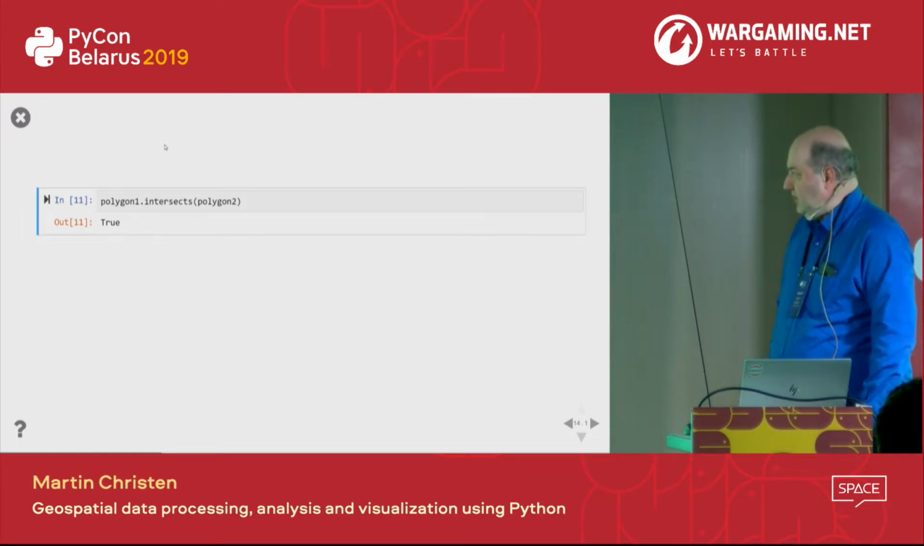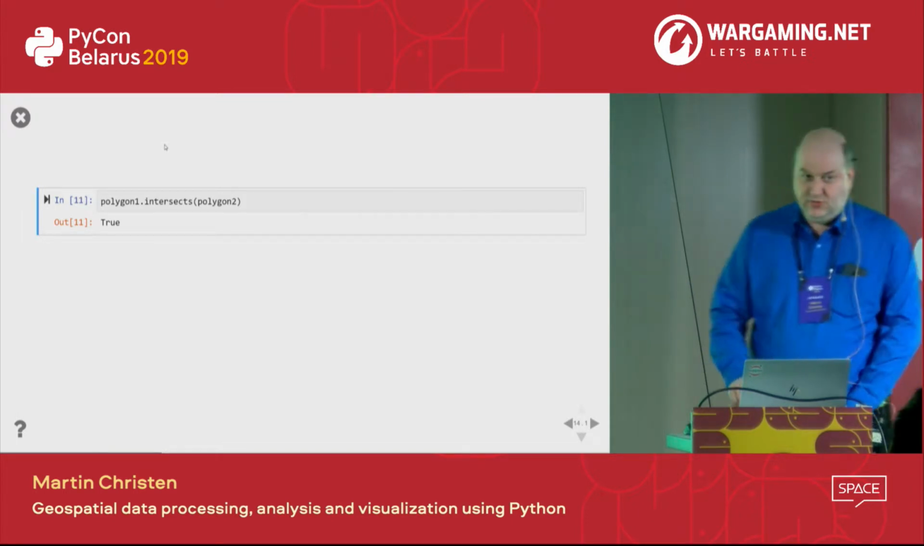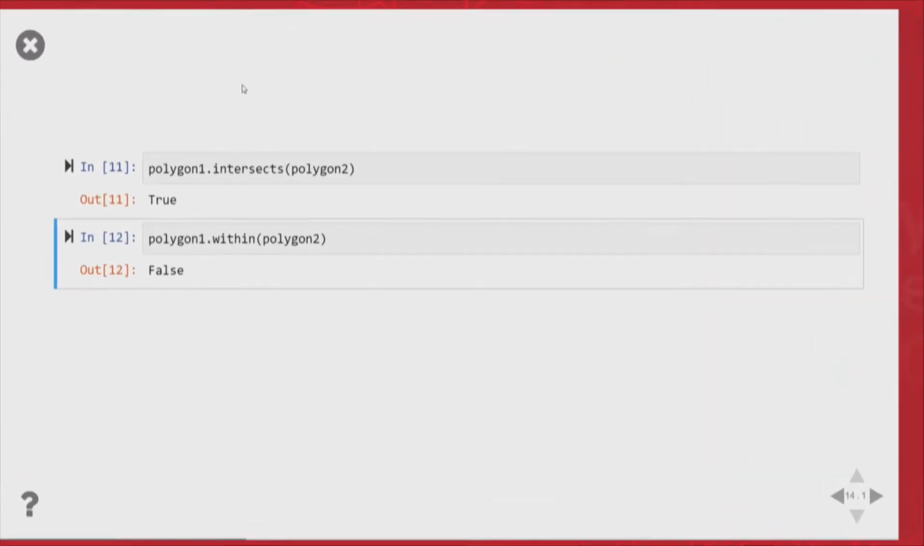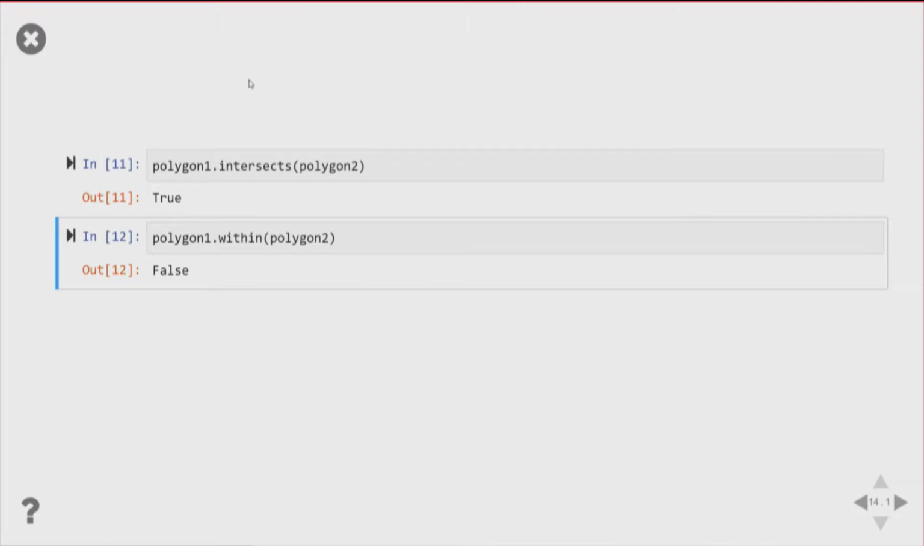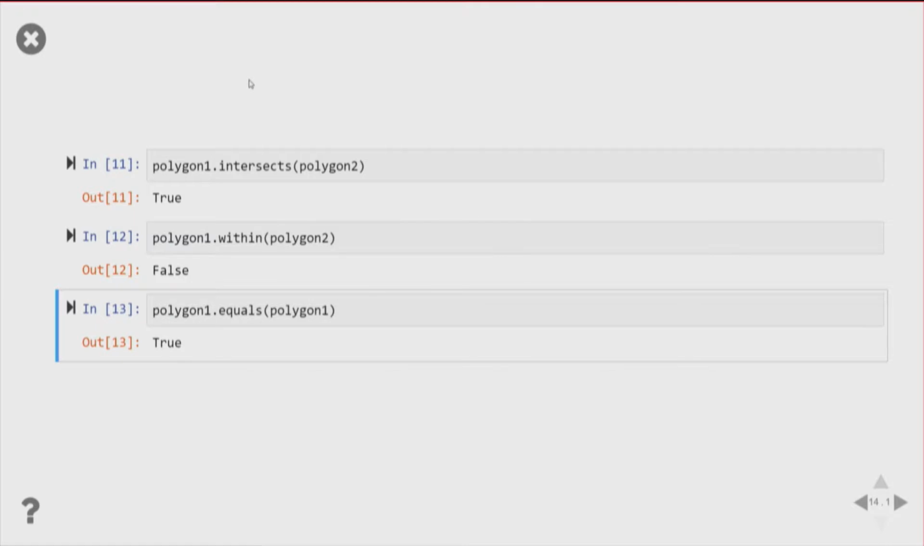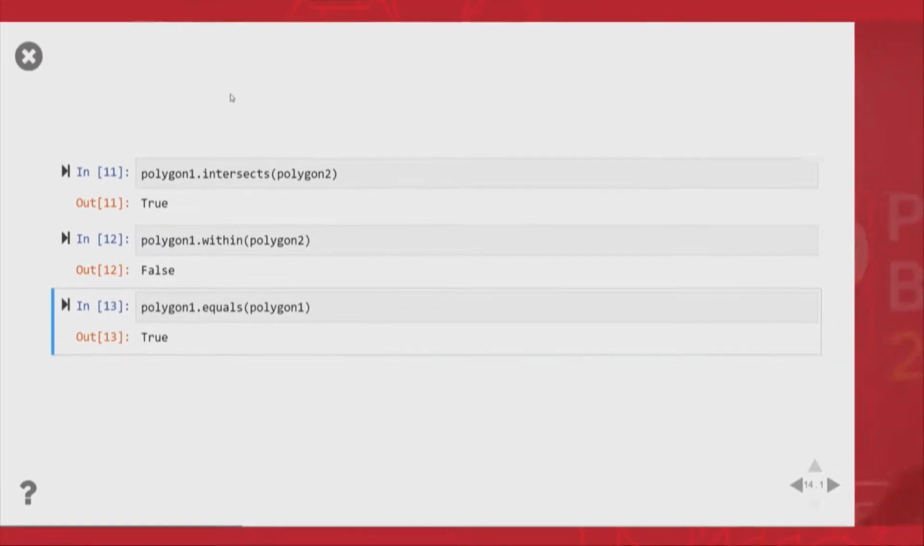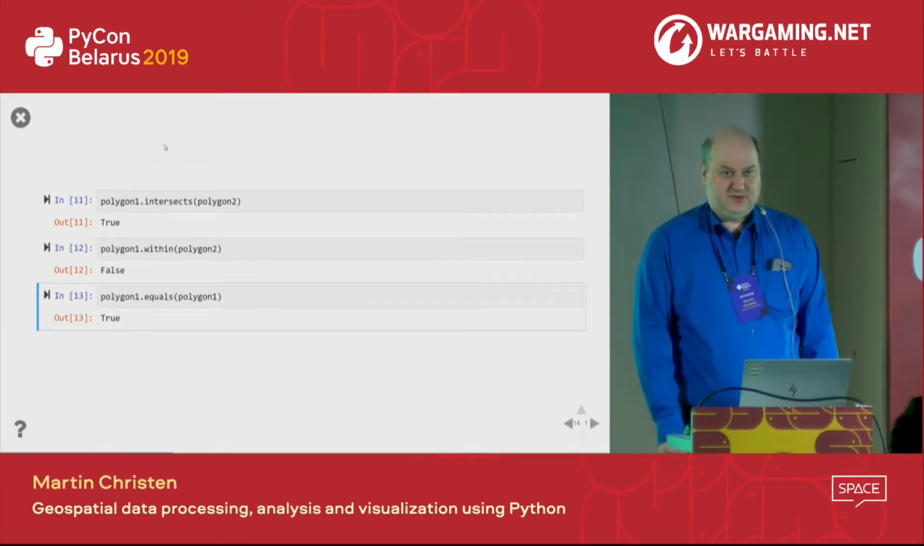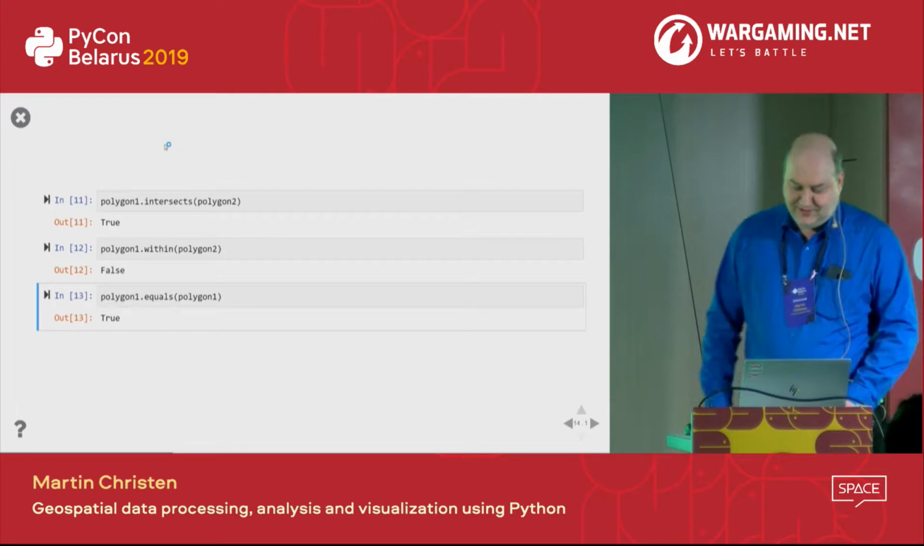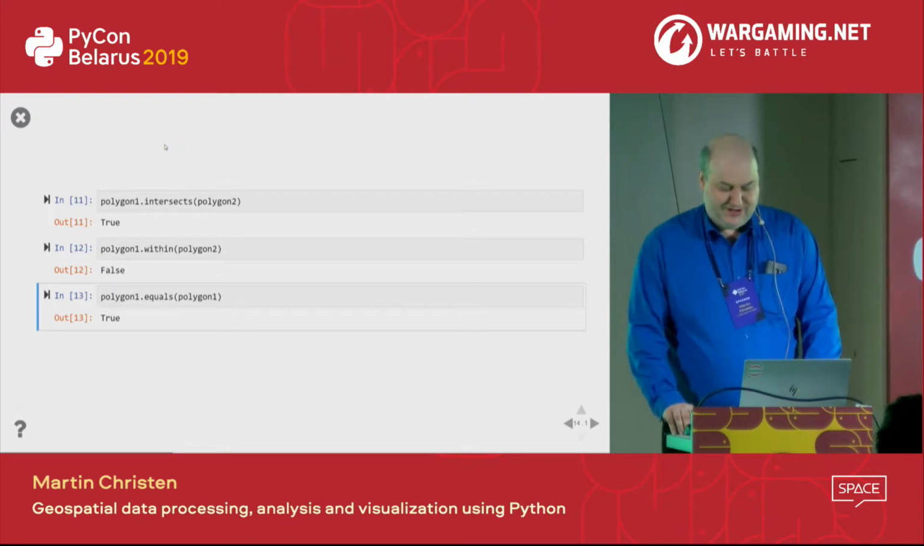So we see polygon 1 intersects polygon 2 returns true, or polygon 1 is within polygon 2 is false. We remember it was a little bit outside. Or if it's equal, polygon 1 equals polygon 1, that's true. Such things you can do. But of course, it's much more complex. You could do these operations with lines, points, polygons, all together. And that's really a tricky thing. These operations are really difficult to implement.